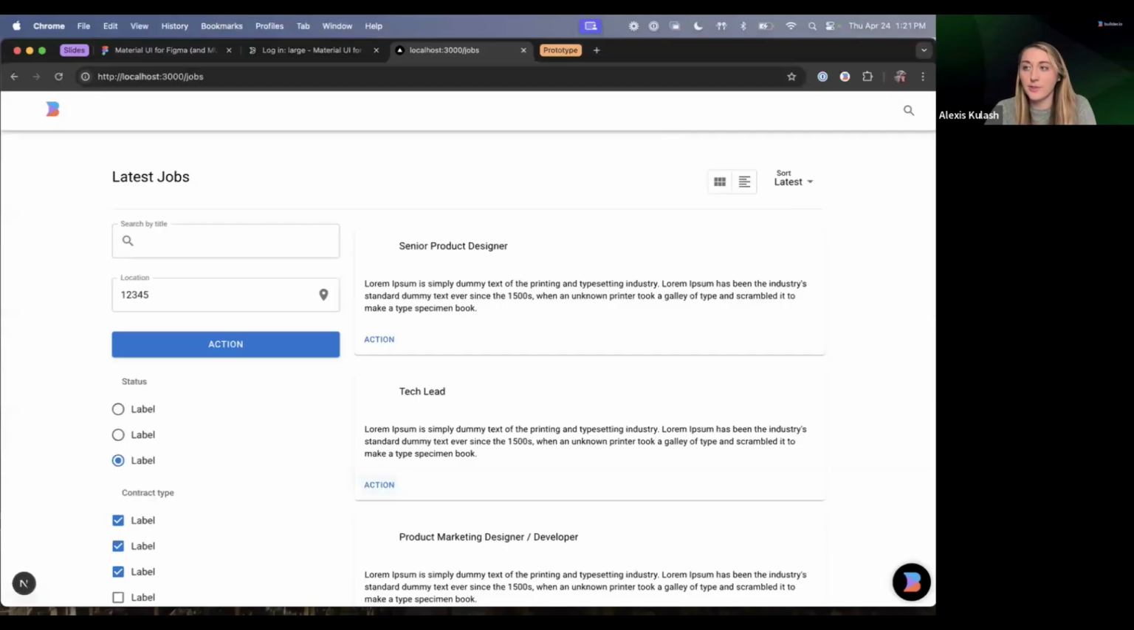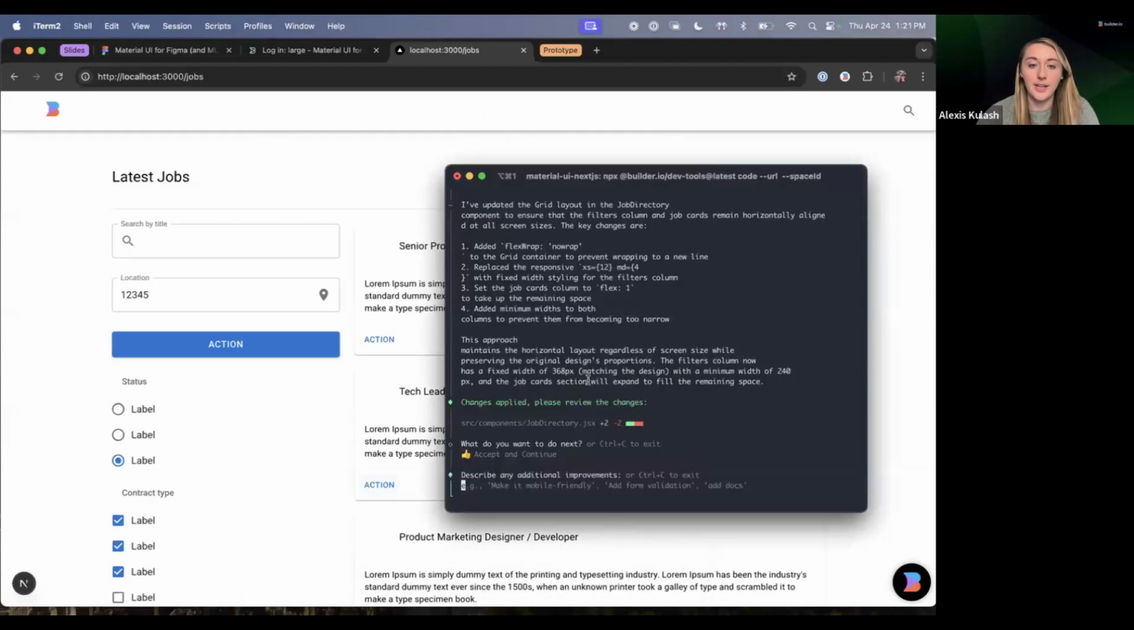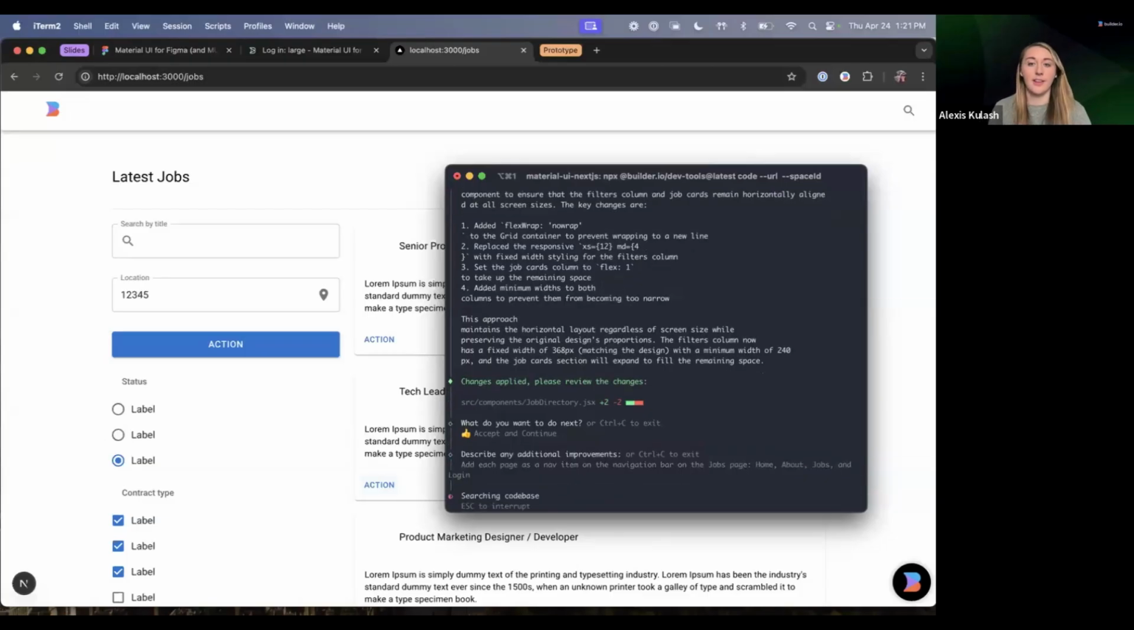I will say, there are a few things I'd like to iterate on here. We've got a navigation bar, and it's one thing in our app that's missing across the board, right? So in an ideal world, what we do next is pull up iTerm again and make this app bar universal, and also make it a little more useful for us. So I'm going to say, let's add each page as a nav item on the navigation bar on the jobs page, because we want to be really specific here. And let's say home, about, what else do we have? Jobs and login are our pages right now.